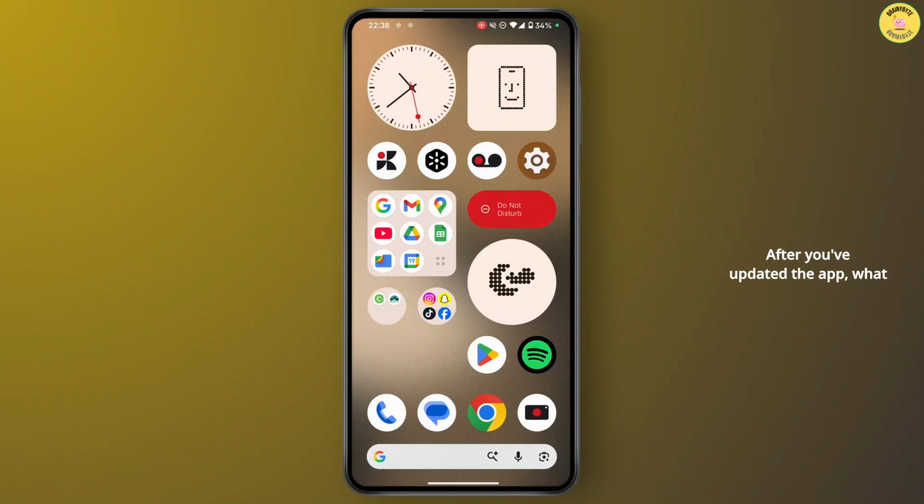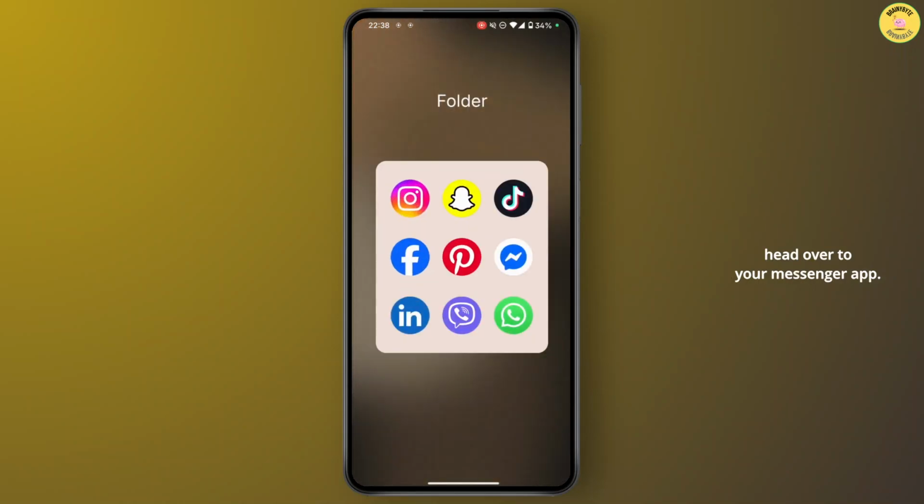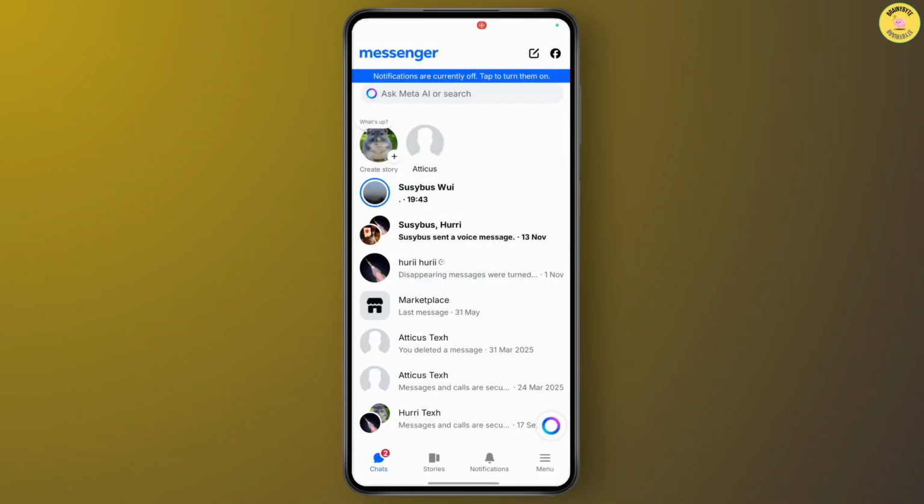After you've updated the app, what you'll need to do is check for a stable internet connection. Sometimes a poor connection can prevent messages from syncing correctly. After that, what you'll need to do is head over to your Messenger app. After you're on your Messenger app, head over to the chat in which the messages are disappearing.